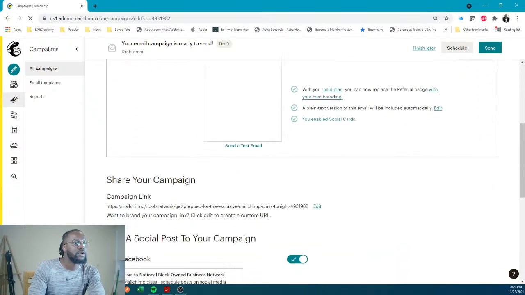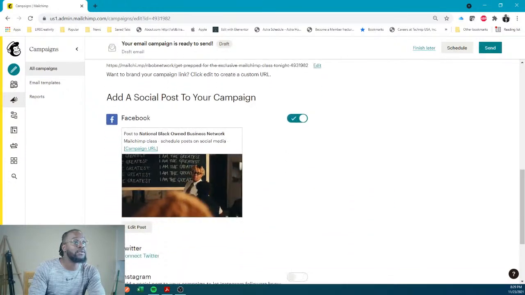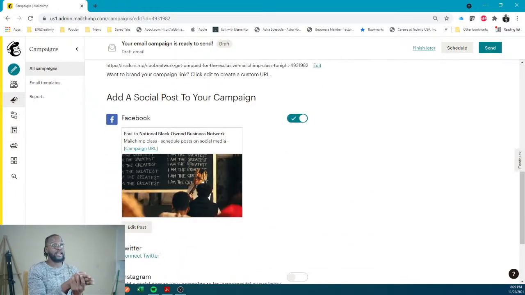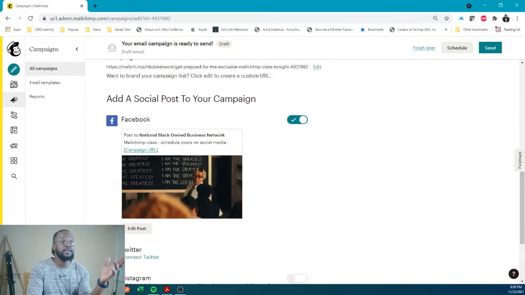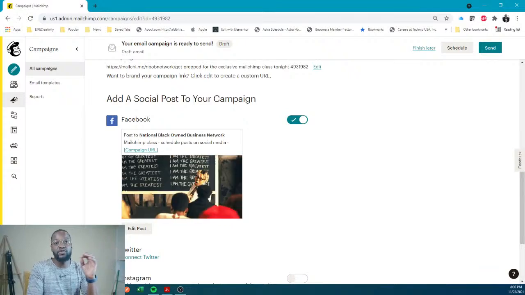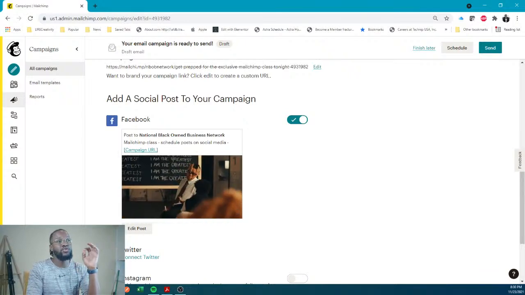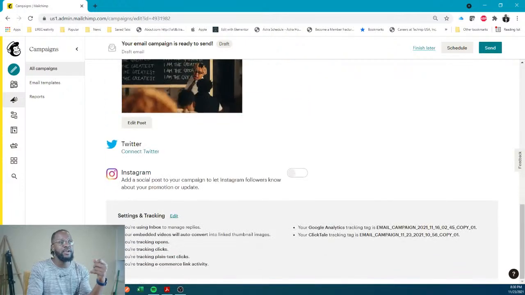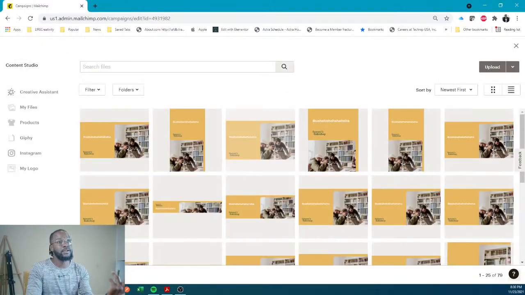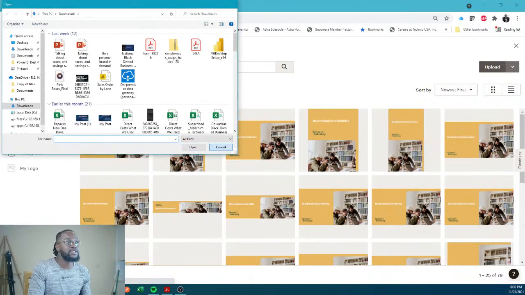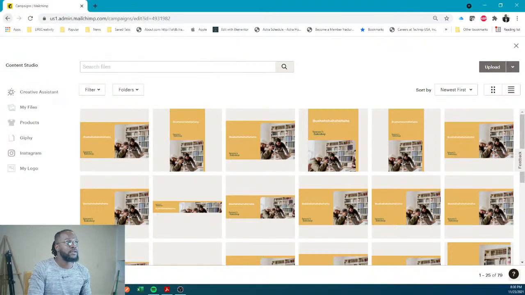All right, so now as we move down, this is where it gets cool, right? So you can create your posts here. Add a social post to your campaign. When you integrate your Facebook or your other options, you can basically create posts, and you can add images. If you upload an image into your content studio, you can upload images from anywhere, right?